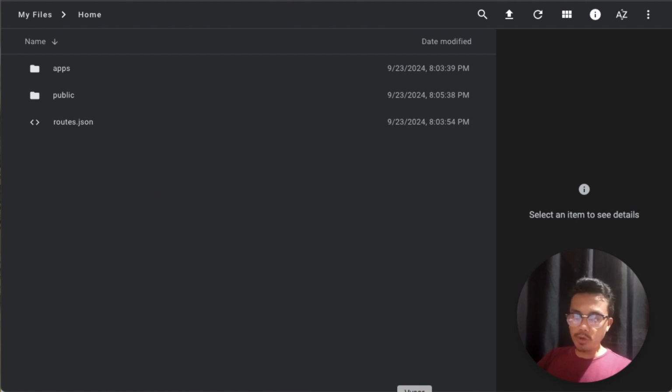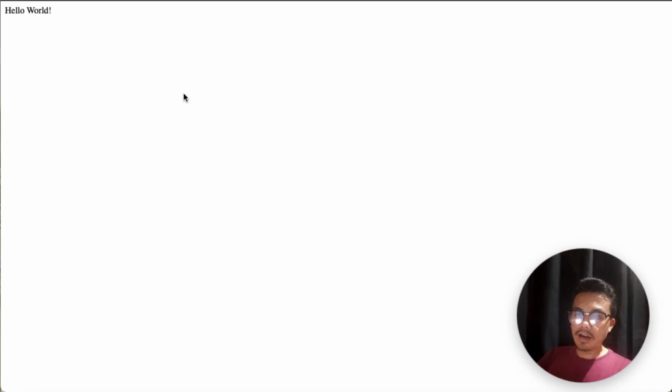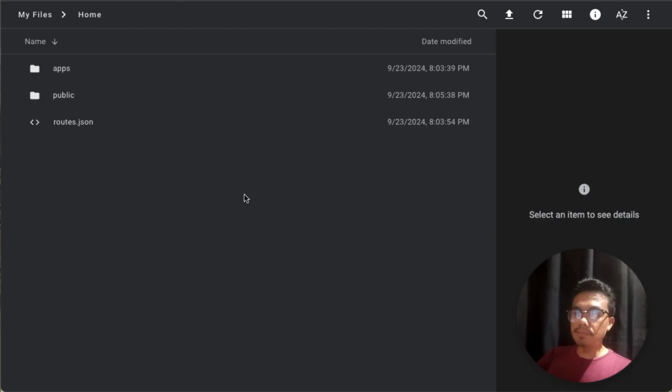And if we open our link here, our droidscript.cloud URL, then we will have this simple website that displays hello world. This is mine for now, and I haven't edited this yet. In this video, let's dive into editing this file so that we can display maybe a header here, a simple header, and other things that we want to display.